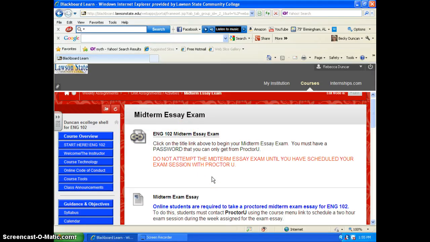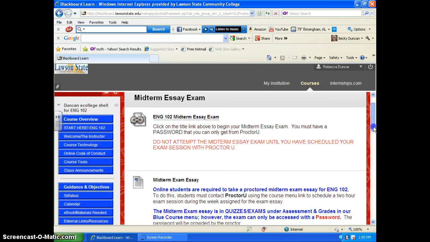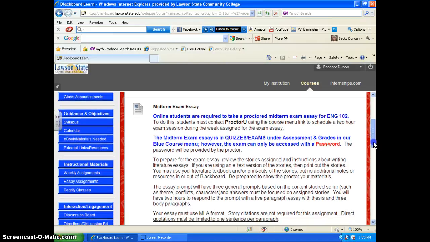One is you have to have scheduled your exam session first. Then, when your exam session is supposed to take place, you're supposed to log in with ProctorU and get them to verify your ID and so forth, and then they'll have you log into Blackboard and they'll give you the password you need to access the exam. So you have to do those things first. Let's talk about the assignment and how to be ready for it.